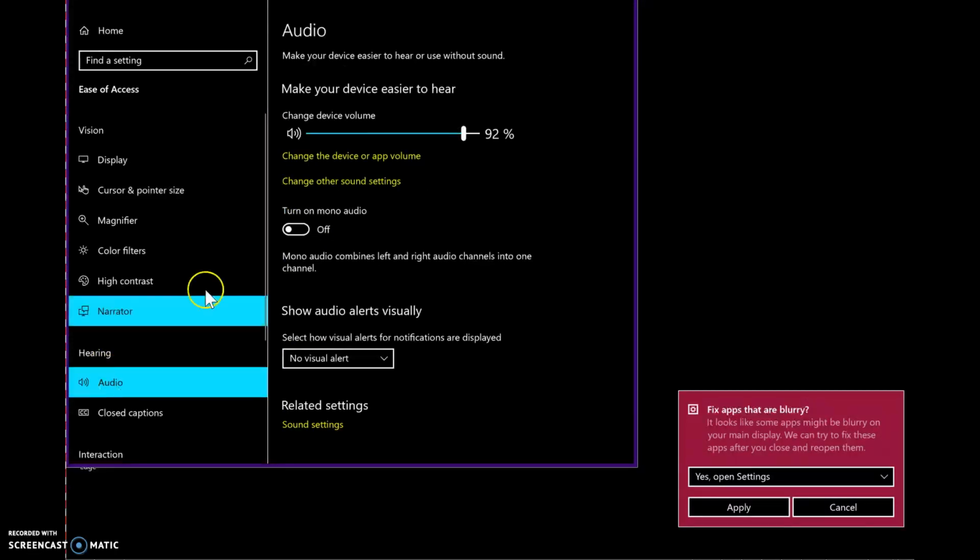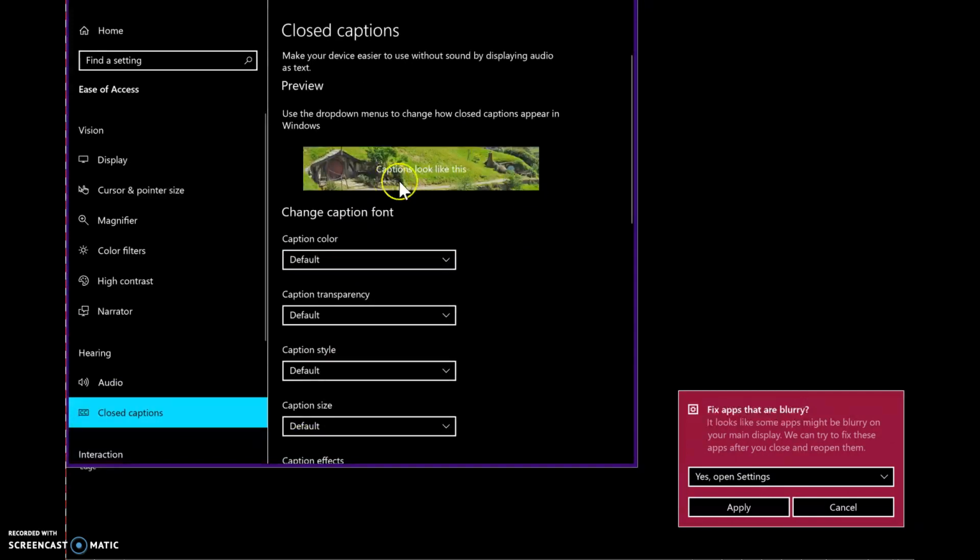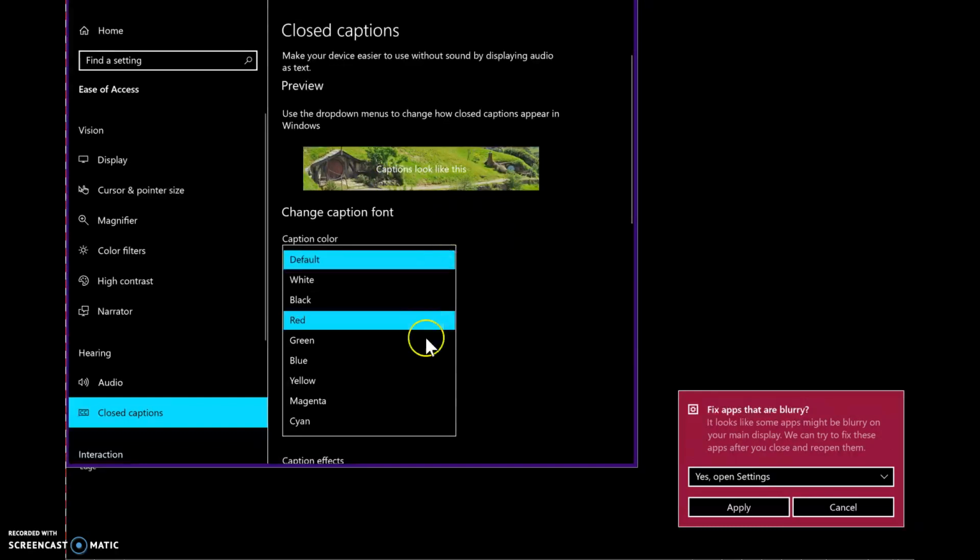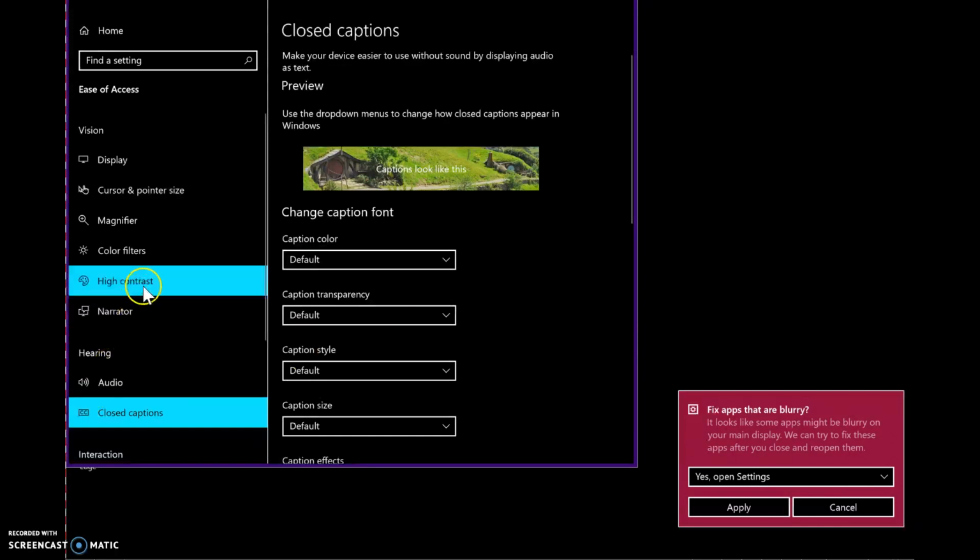For people who have bad hearing, you can change the volume on here. And for closed captions, you can add captions. If someone can't hear, they can read and see all of the different colors and things for the captions. I'm going to turn the contrast off.